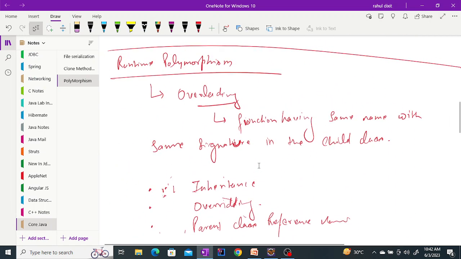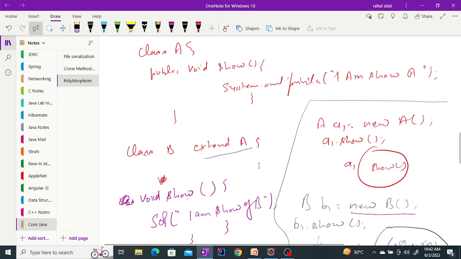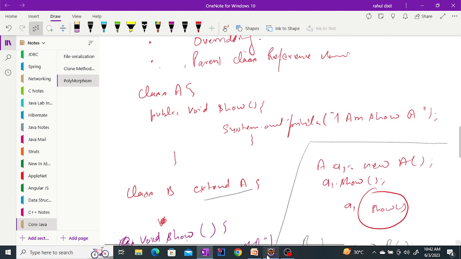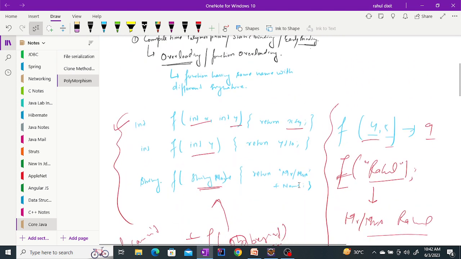So runtime polymorphism is also called dynamic binding, or late binding. Why is it called dynamic binding? Because in compile time polymorphism, everything is decided at compile time, which method is going to be invoked by seeing the signature.